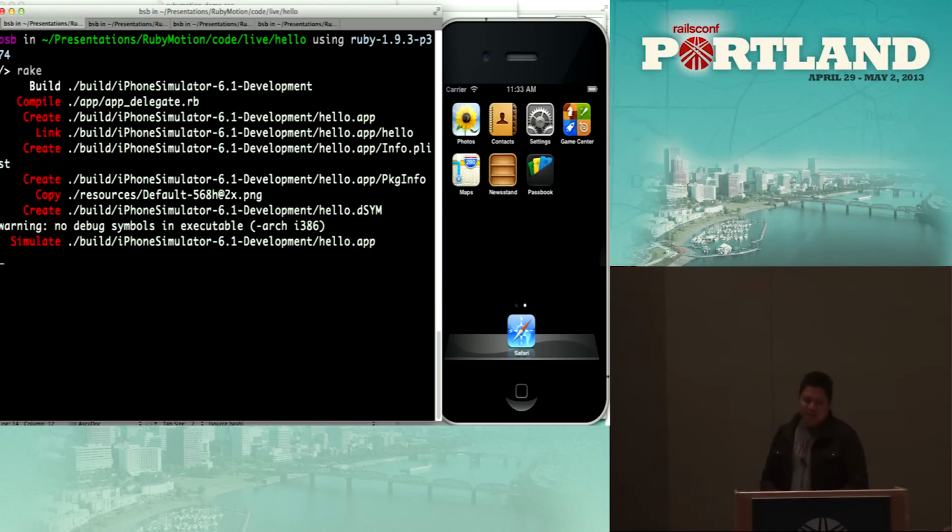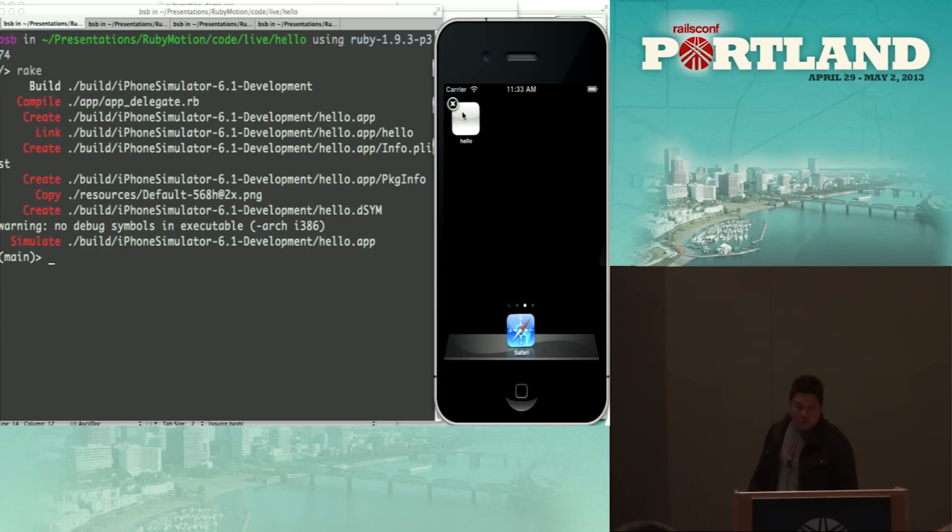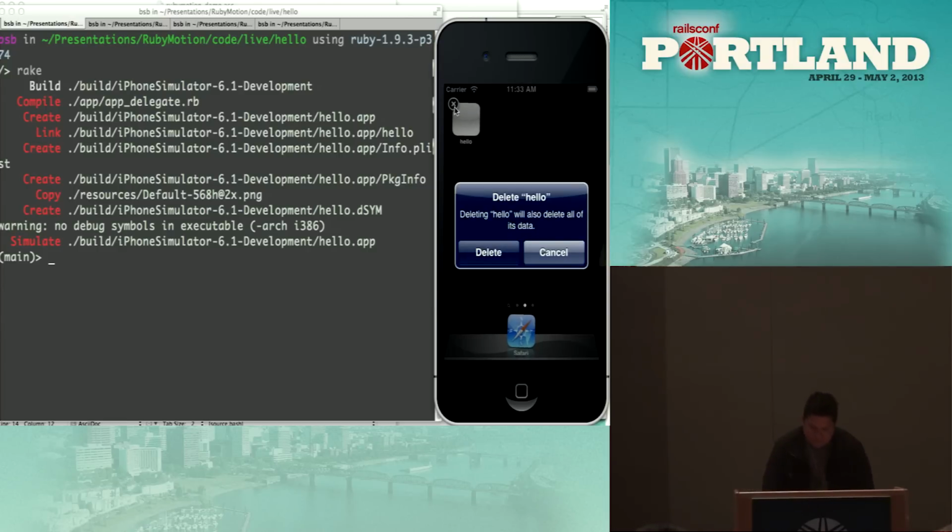This application does nothing. But as you can see, it launched the application on the simulator. If I exit out of the application, you can see that there's the icon created for the app. The only problem is that it doesn't even have a single view, so all you get is a blank screen.